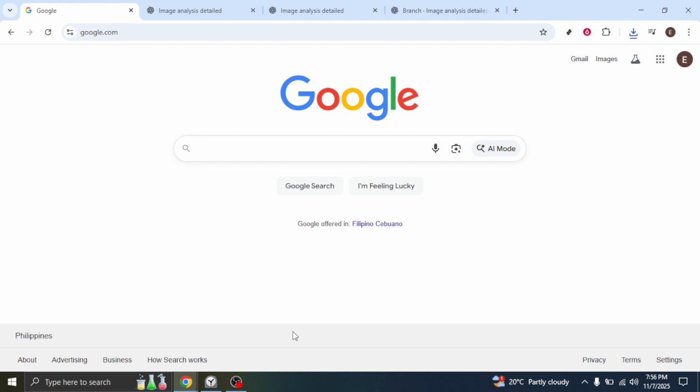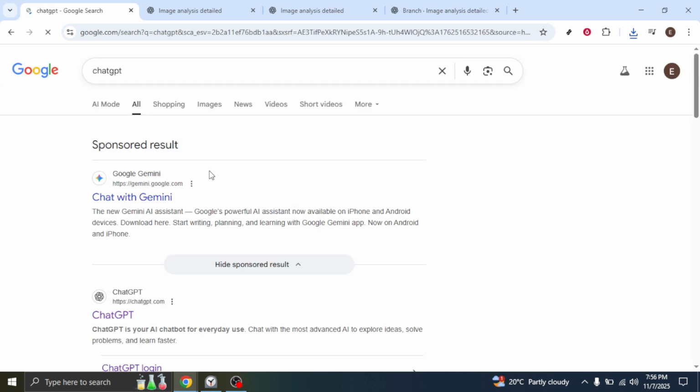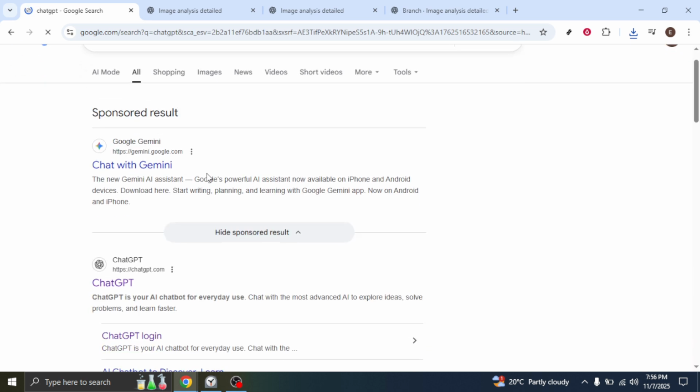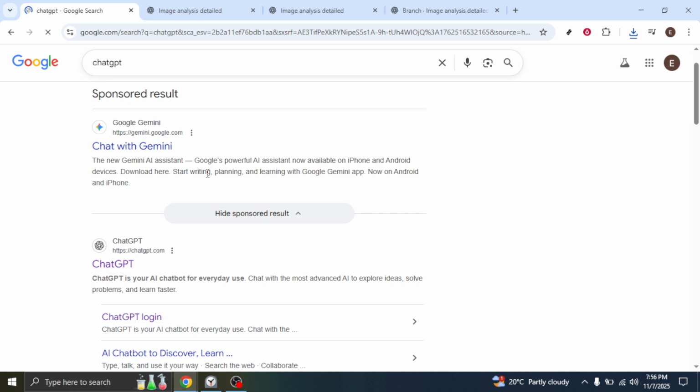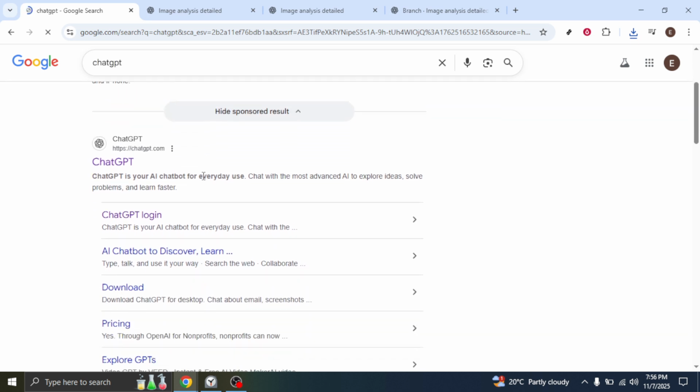First, open your web browser and head over to Google. Once you're there, type ChatGPT into the search bar. This will guide you to the official ChatGPT website, which is the platform we'll be using today. After seeing the search results, click on the link that takes you directly to the ChatGPT website.